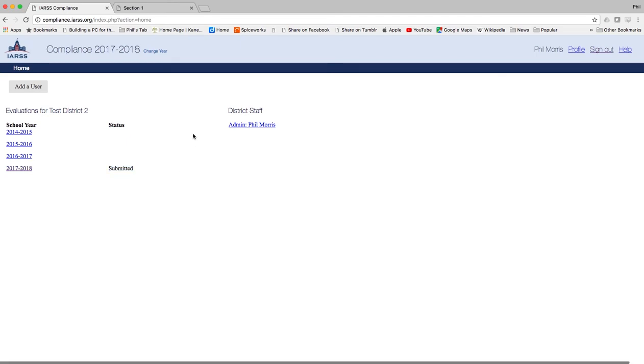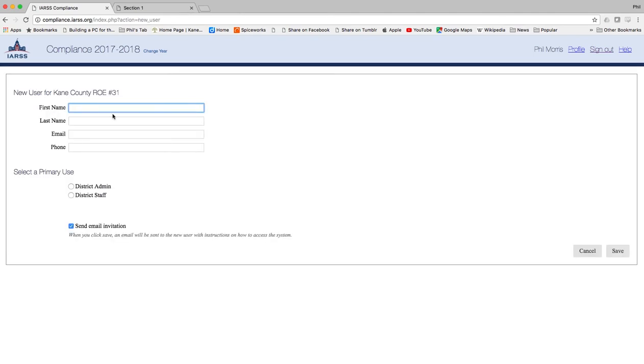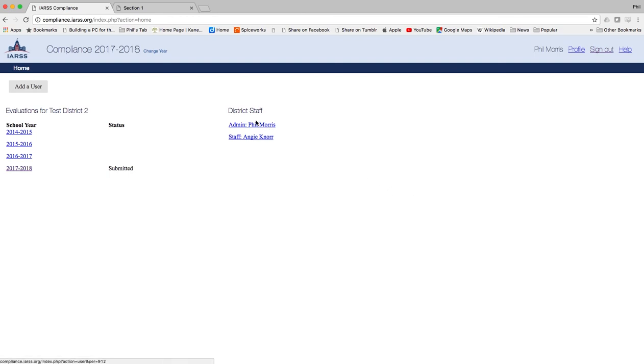At the district level, you may also want to add other users. To do this, you can click on Add User. You can put in a name of somebody and their email address. State whether they're district admin or staff. Admin are the only people that are allowed to submit it for review. Staff can log in, staff can upload documents, but only admin can submit it. Once they click on district staff, it will automatically send an email to them to complete their account creation when you click on Save. And you'll be able to see who you have set up there for the district.